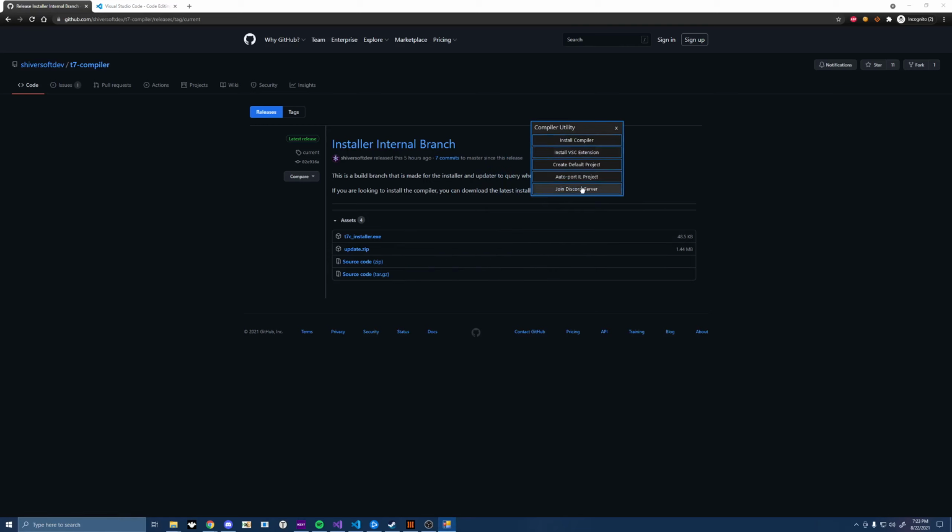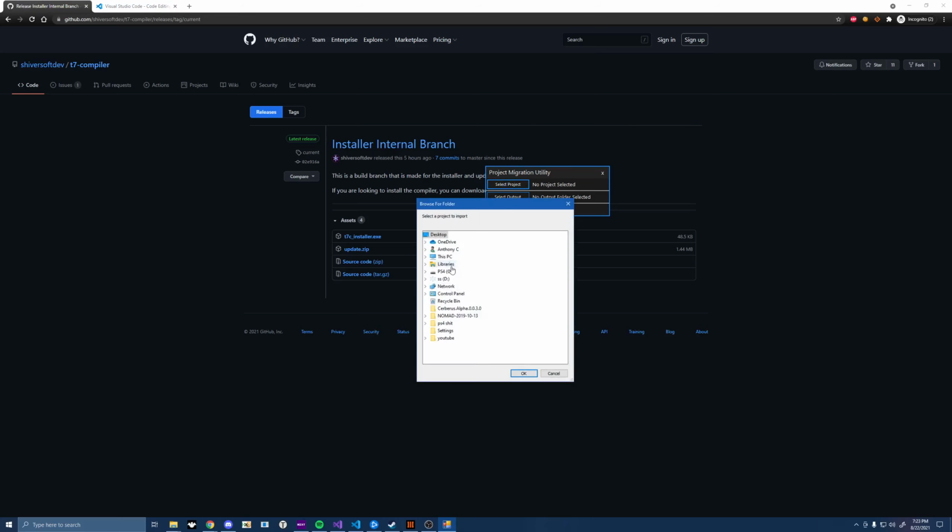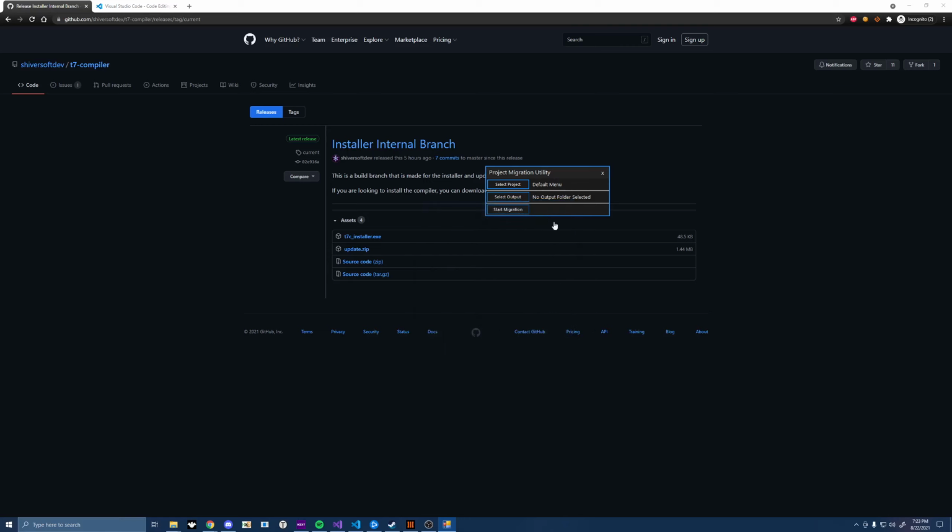Then what you can do is import the project that you got. I already have default menu set up, but we're gonna go ahead and show you how to use that. You're just going to simply click Select Project. You're going to go to wherever your project is. For me, it's actually on my desktop. It's in the YouTube folder. I'm going to click Default Menu. I'm just going to hit OK.